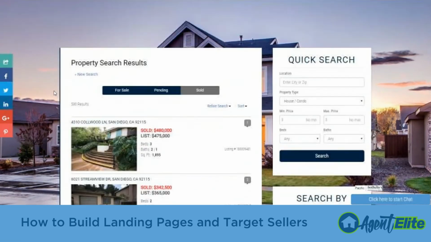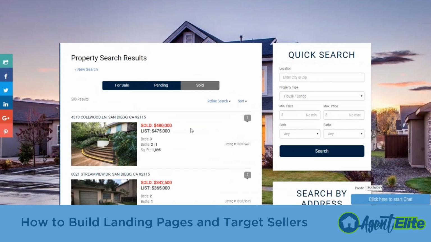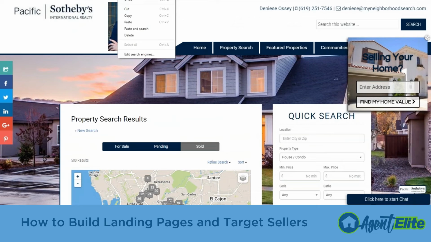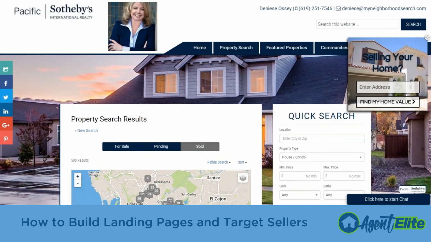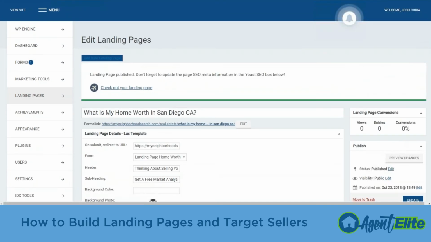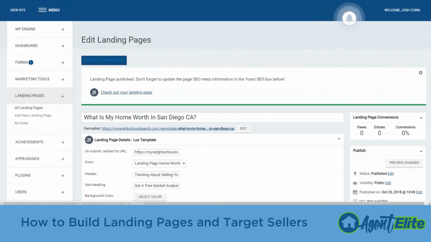Here are all my results, all of the recent homes that have sold in the San Diego area. And all I'm simply going to do is copy the link at the very top for this page, go back to my landing page, and just paste it right there. Now let's go ahead and click publish. Once it's done publishing, you'll see a link here to check out your landing page.